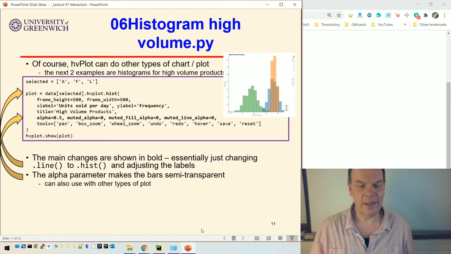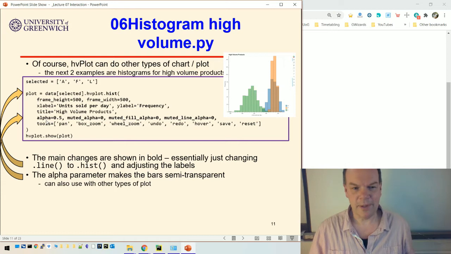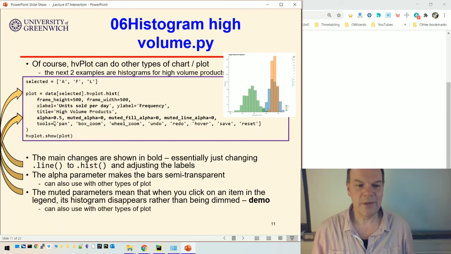I can use the alpha to control that, and you can use this with other types of plot. This isn't just for histograms. So I can use alpha is 0.5. That sets the initial transparency to about half transparent, so you can see one thing through. But I've set muted alpha to 0, which means that when I click on that in the legend for the histogram, it'll disappear completely. So it's completely transparent, so it disappears.